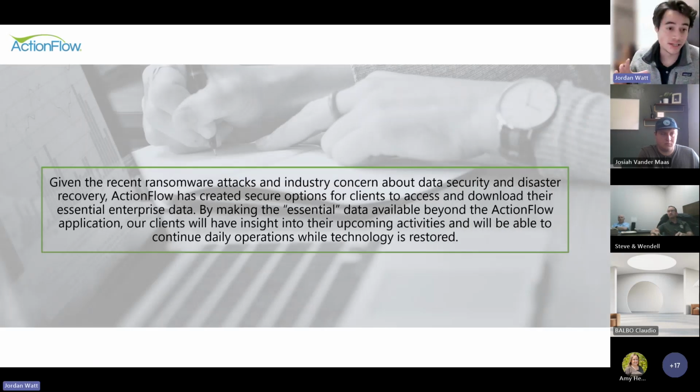So given all those things, in response to all of those external things, the weather, the hardware, the Wi-Fi, and in addition, in response to the ransomware attacks, we've rolled out this new feature that we're calling downloadable data.